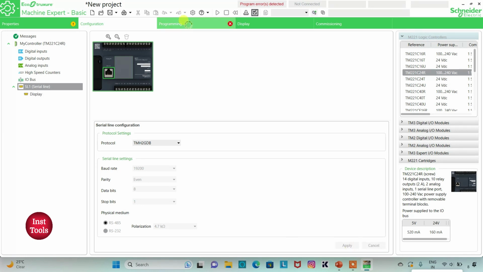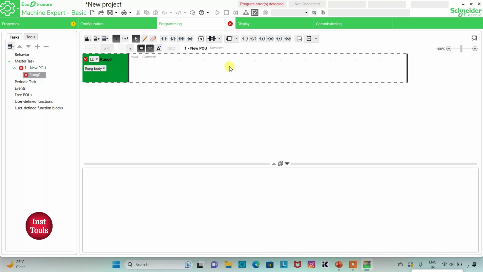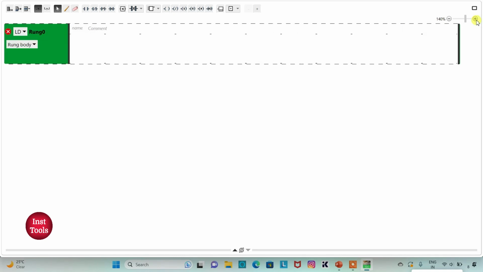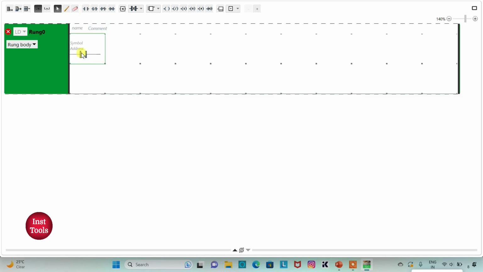Then I will go to programming tab. So here I will be drawing ladder diagram for bottle line control. I can click on this option to set a full screen mode, and then I can also zoom into it like this. So firstly, I will insert a normally open contact. I will assign address to it as I0.0.